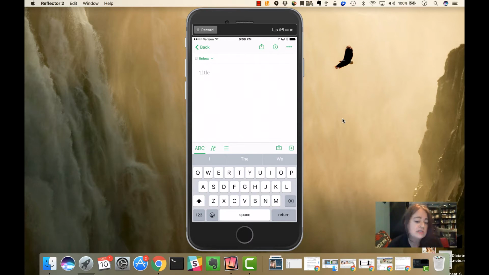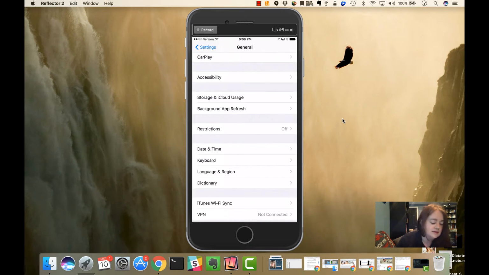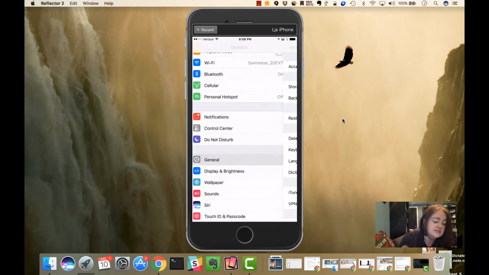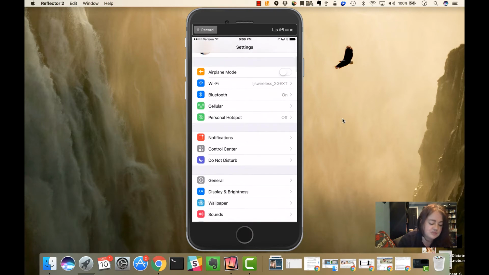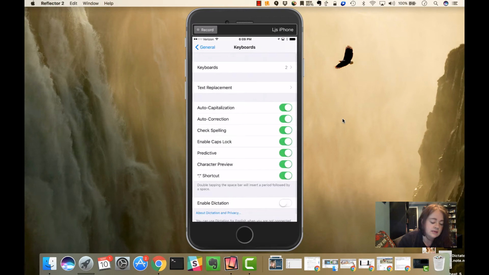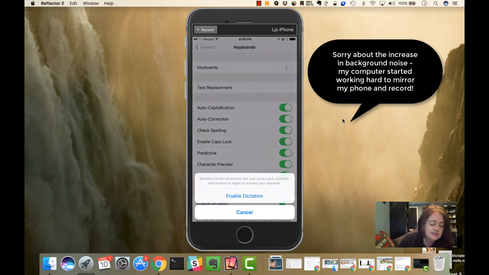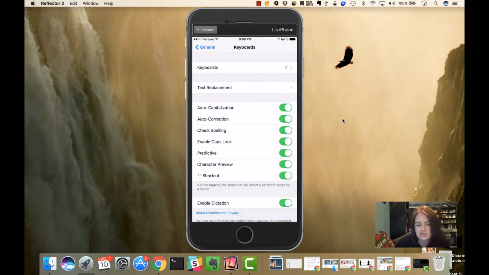Now that the keyboard is open, what I want you to look for is between the space bar and the little emoji button, do you have a microphone? If you don't, we're going to need that. So go ahead and close Evernote and then go to your settings. Oh, into general. I was actually already on general. So let's go back into general, then to keyboard, and then down at the bottom, you're going to see enable dictation. So go ahead and tap that and click to enable dictation.